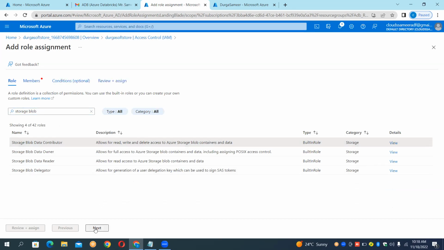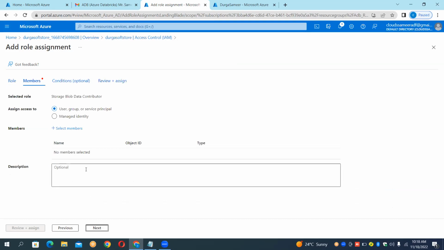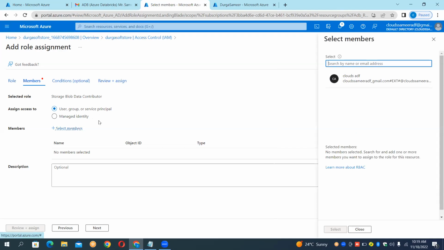Click on next. Now under members, assign access to user groups or service principal. Storage blob data contributor is a role. That means the service principal is nothing but the app registration, no? App registration. So for that, click on select member. We have already created it, no? Application acts as a member, a user, no?